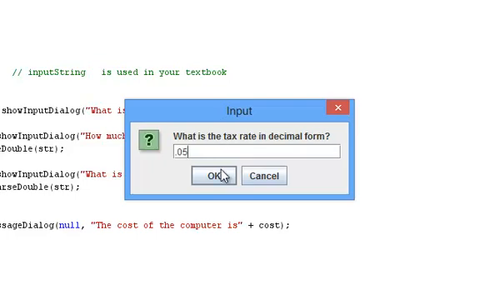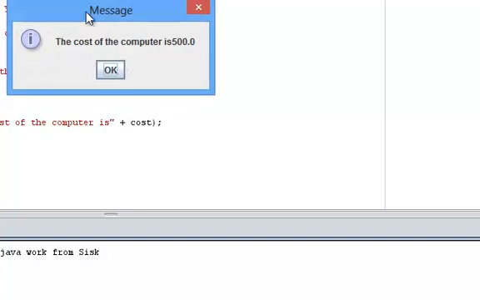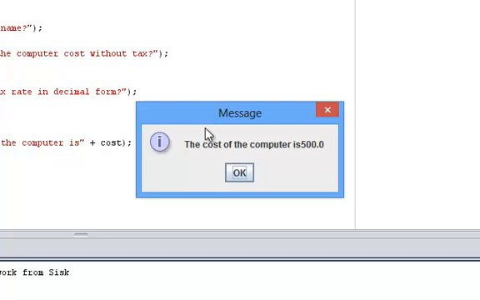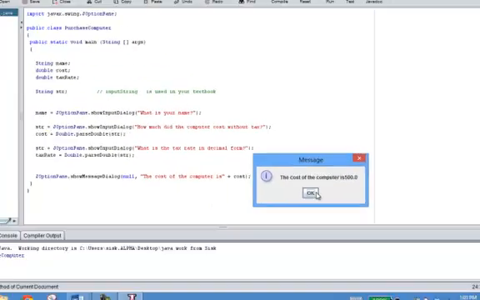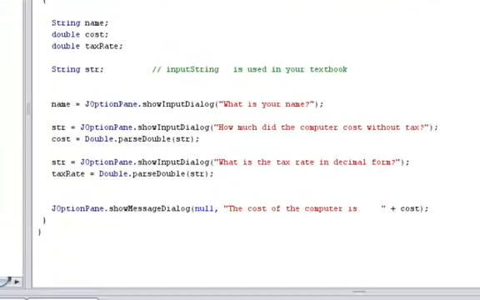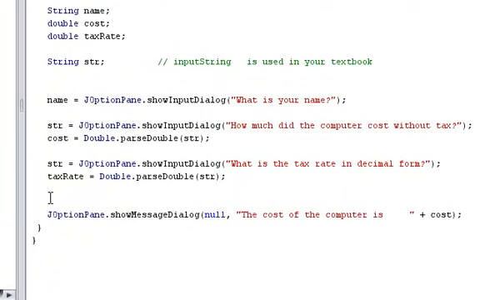Let's say the tax rate is 0.05. Now, I haven't done any calculations, but you notice that the message dialog box has the word message on top of it as the title, and it says the cost of the computer is $500. Don't worry about the extra decimal place. It's okay. Notice the space is not there between the word is and the word 500. We can take care of that by putting a space inside the quotes after the letter s. You can put as much space as you want to, and it will put that space in there when you run the program.